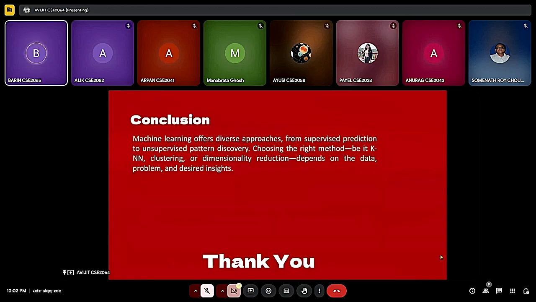In conclusion, machine learning offers a wide variety of approaches from prediction to pattern discovery. Choosing the right method, whether it's KNN, clustering, or dimensionality reduction, depends entirely on your dataset, the nature of your problem, and the kind of insights you are aiming for.